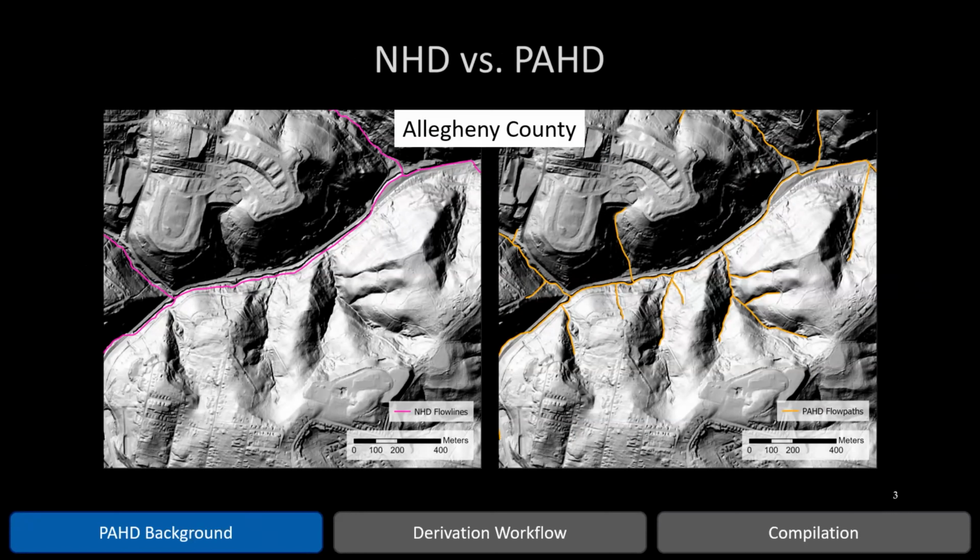And when most people think of hydrography, they typically think of the National Hydrography Dataset, or the NHD. So I wanted to show a quick example comparing and contrasting the NHD versus PAHD. This is in Allegheny County, where Pittsburgh is and the Penguins. On the left, we have the NHD shown in pink. On the right, we have PAHD shown in orange.